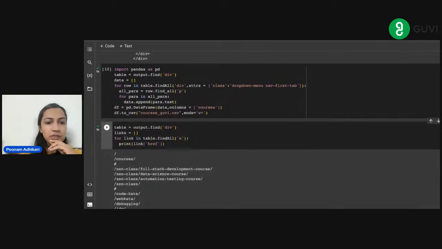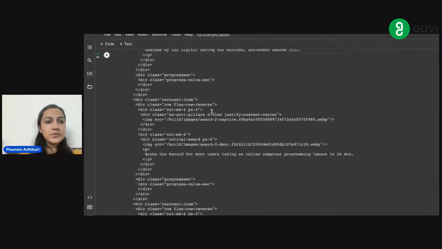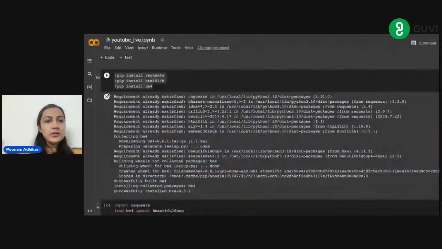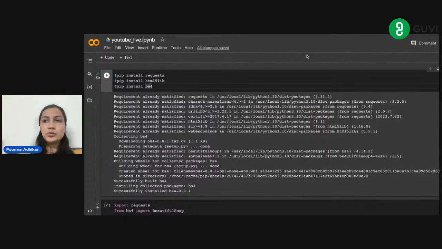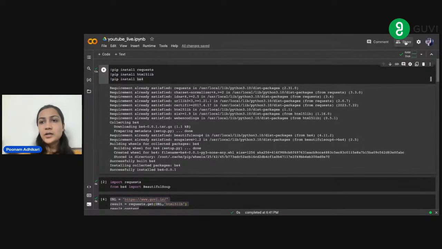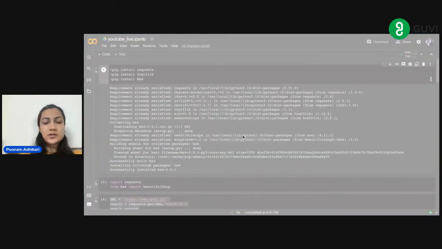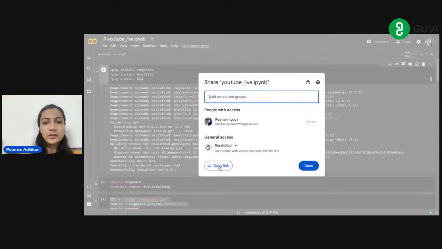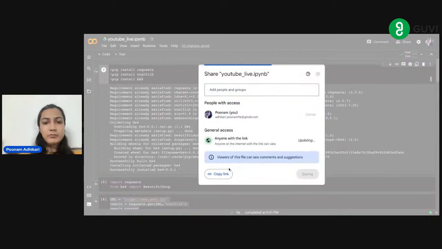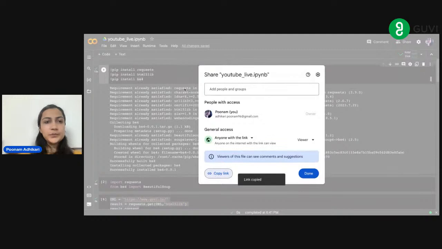In the last session, when I did the coding for the web scraping, that was not visible. I'll share a link with all of you so you can go through the code. I'll just paste it in the comment section. You can directly get it. Now let's come back to the code.